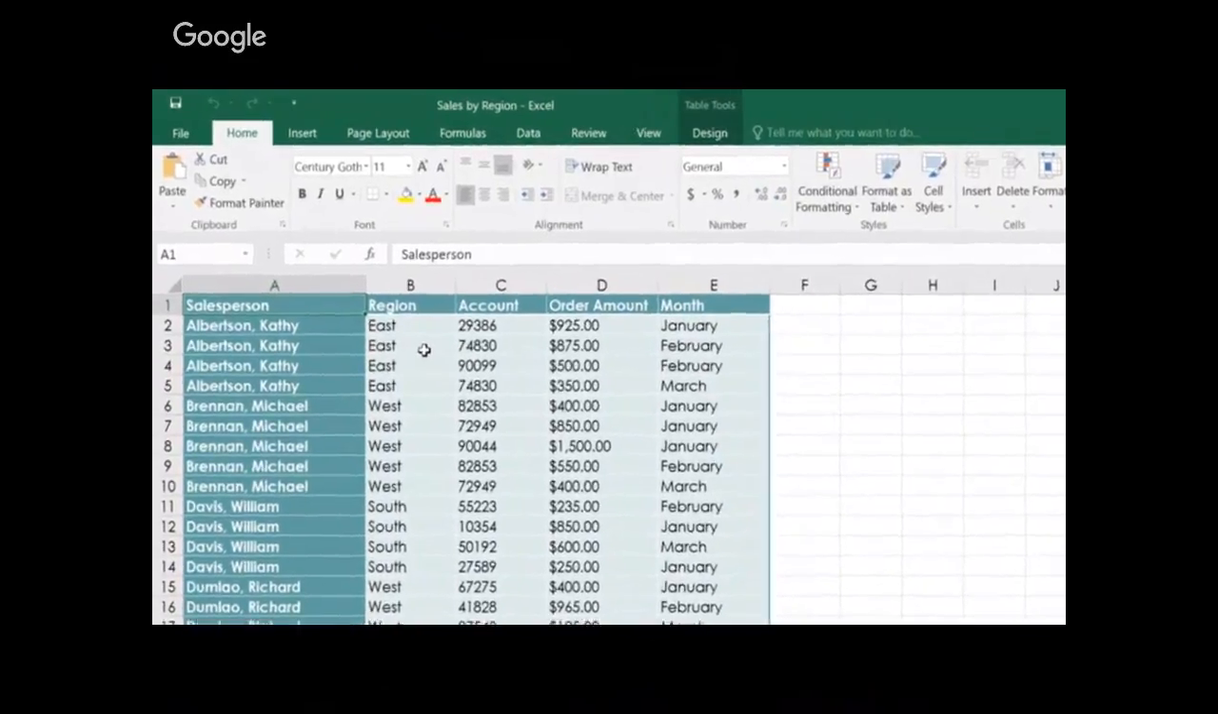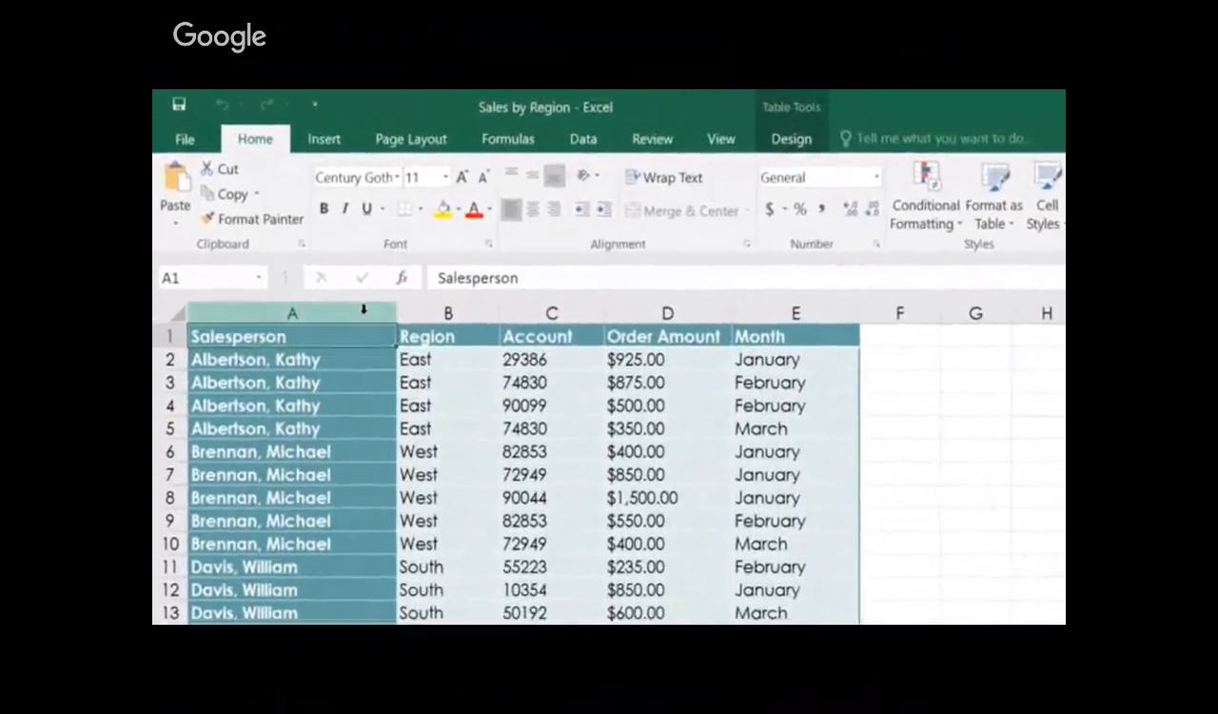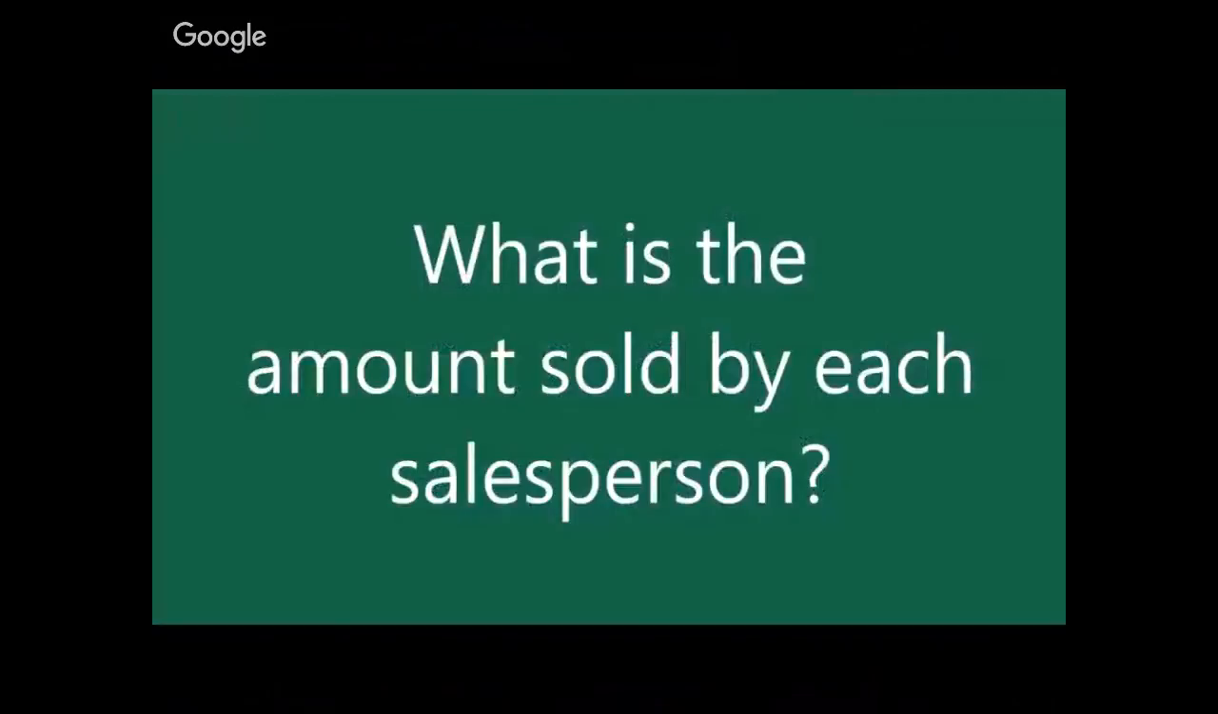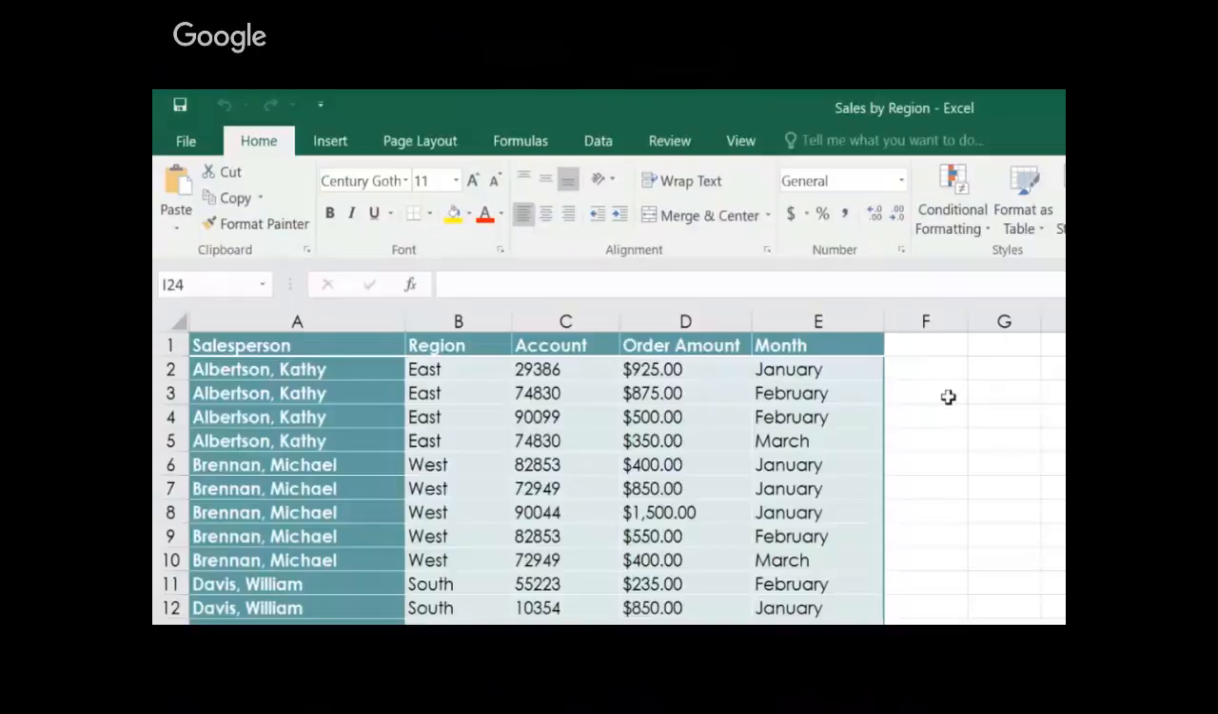In this example, I have some company sales data with columns for the salesperson, region, account, order amount, and month. And I need to find the answer to a very specific question. What is the amount sold by each salesperson? Because each salesperson has data on more than one row, I normally have to add these up in order to find the answer. But a pivot table can do this for us automatically, which will make the task much easier.